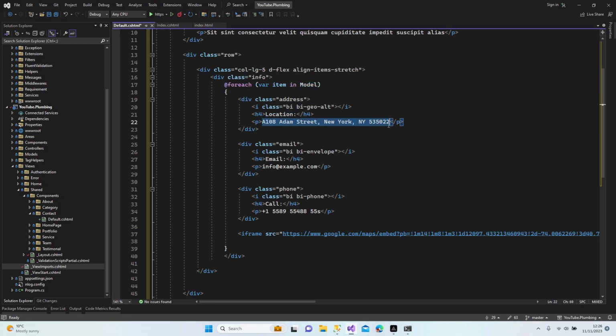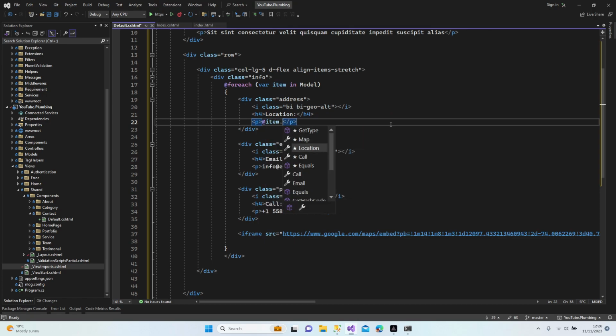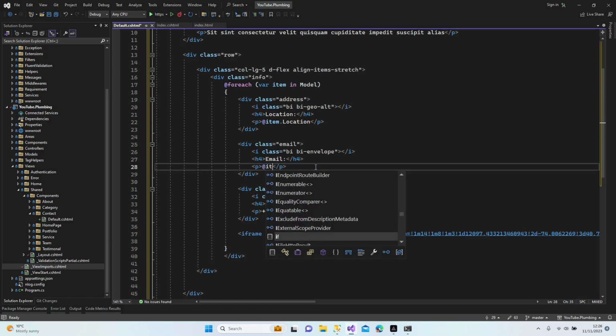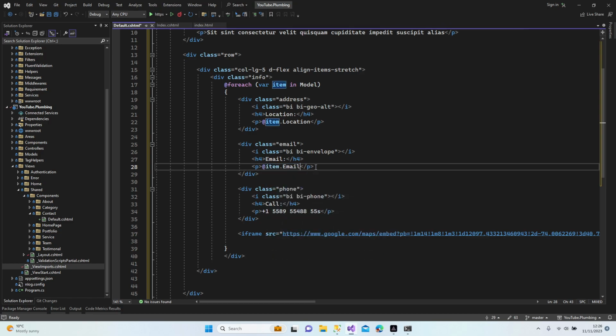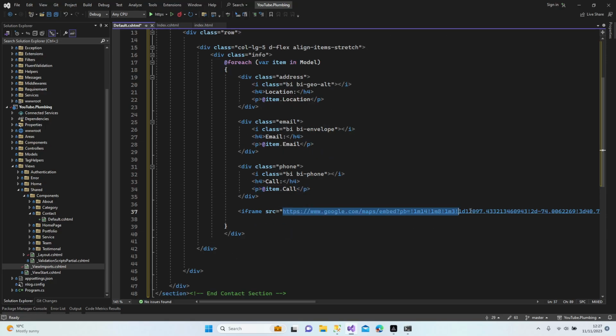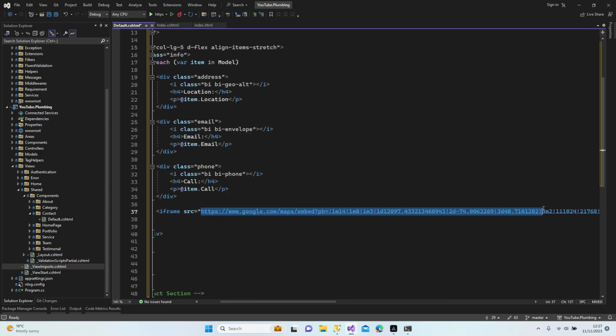Location, this is going to be addItem.Location, right? Location. This is going to be addItem.Email, addItem.Call, it's the phone number, and this is going to be the map.